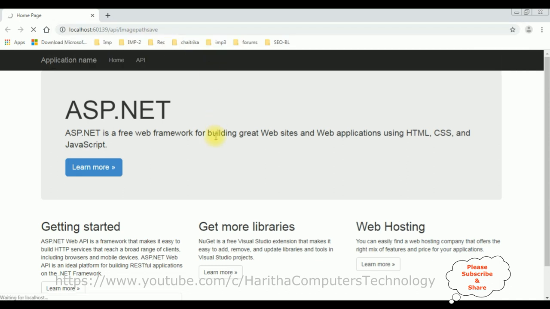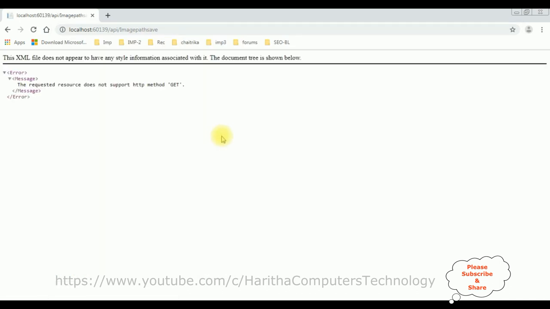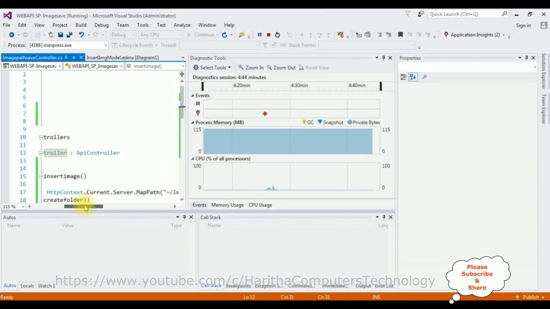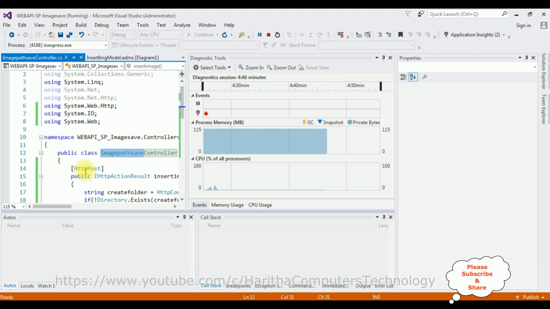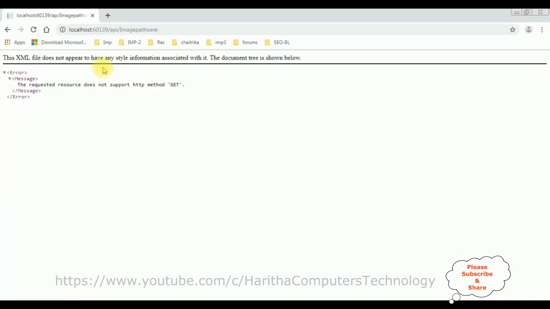Enter. And here we got the results of this web API URI in XML file format. It's showing some error message: the requested resource does not support HTTP method GET, because we are posting the data, HTTP post. So don't worry about this error message. We just require this web API URL.